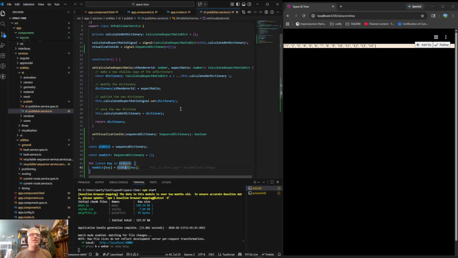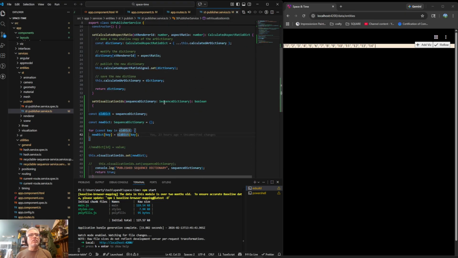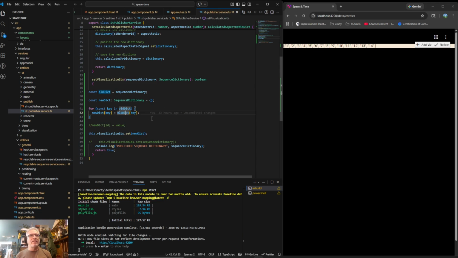It is 8:49. So this publishes the IDs, and this is kind of how I had it. But what I want to do instead, when I'm publishing this visualization IDs, is get rid of this and go back to publishing the sequence dictionary. So I'm going to change this back to sequence dictionary.